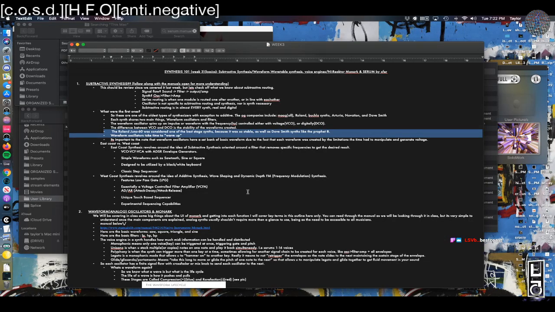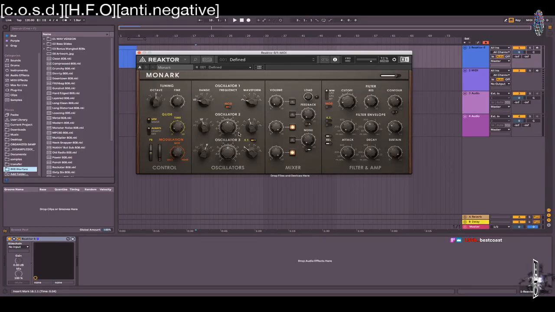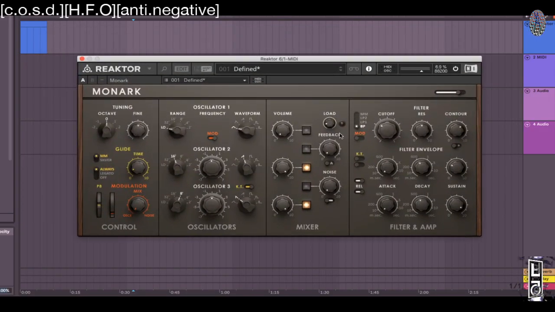And when you get into Monarch, this synth is an East Coast synth. This is an emulation of a Moog. So inside of a Moog, you have a ladder filter. So there's 4 different types of filters here. 3 of them are low passes. You can actually see, gives you a little definition here. And 1 is a band pass. So there is no high pass in here.